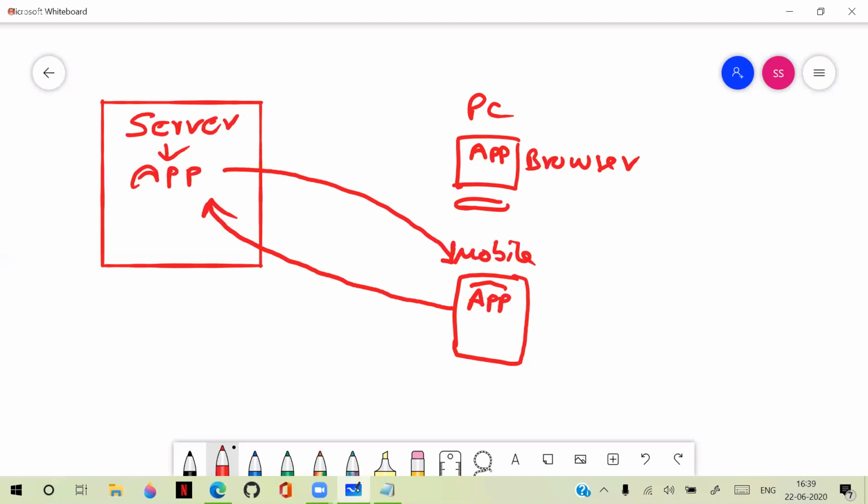Distributed applications. That means client and server sharing. On the client side, one application will be there. On the server side, another application is present. They communicate with each other.